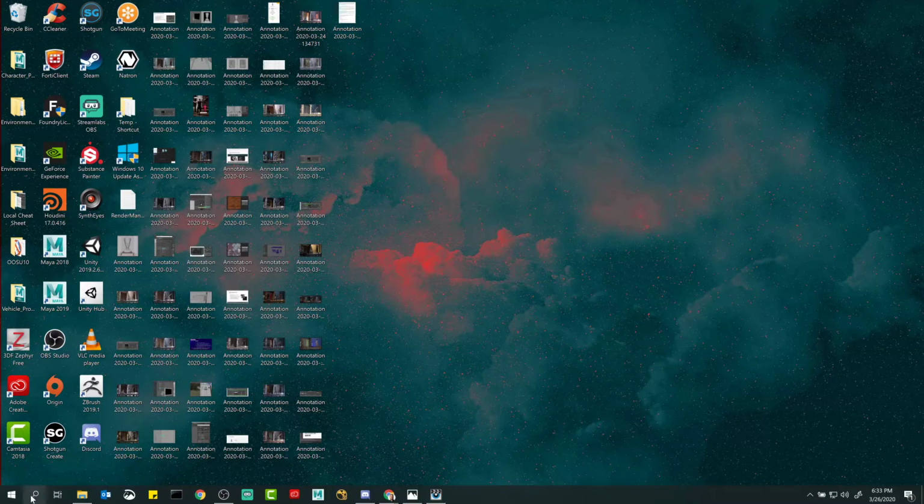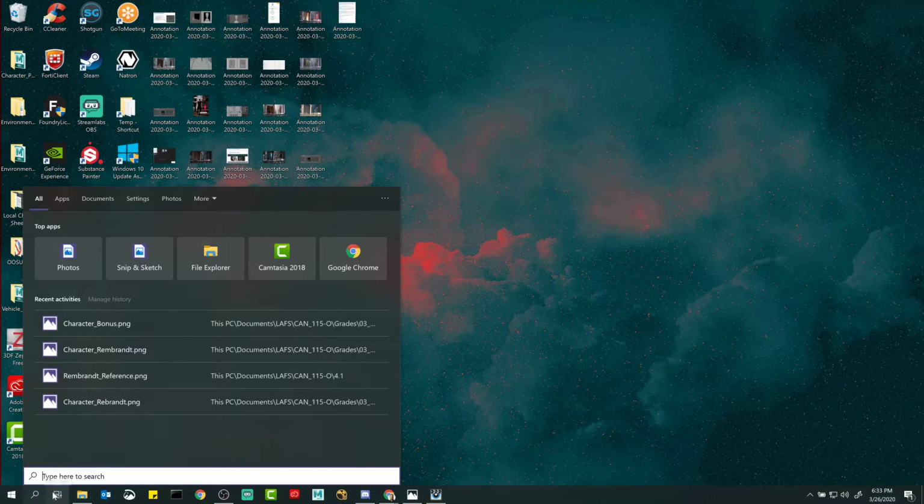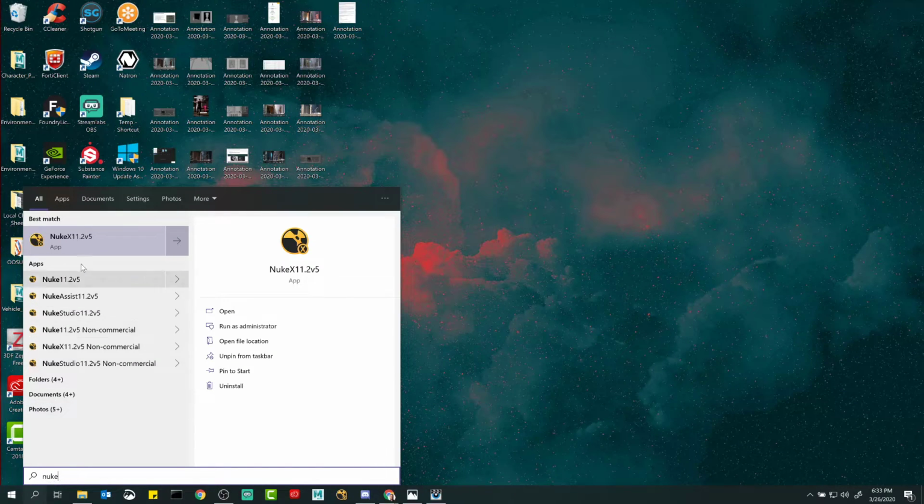So here's how you do it. When you find your version of Nuke, whichever one, I'm typing it in. It's also on my taskbar. Either right click on the app.